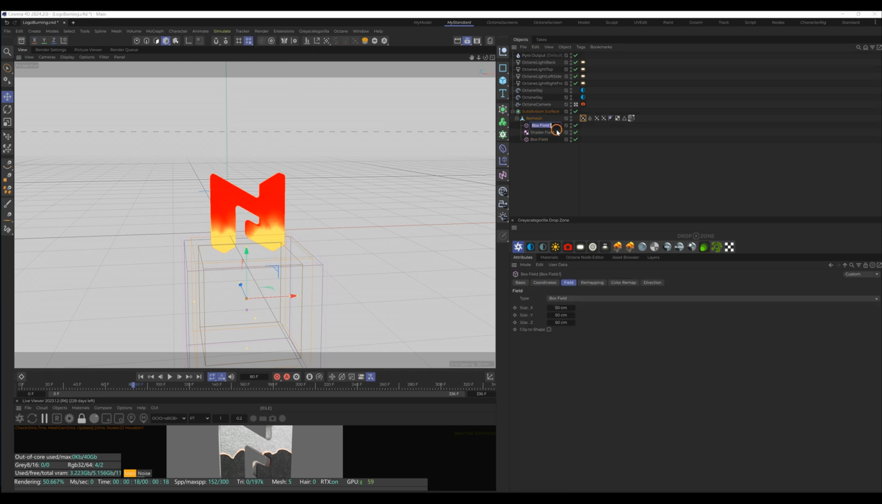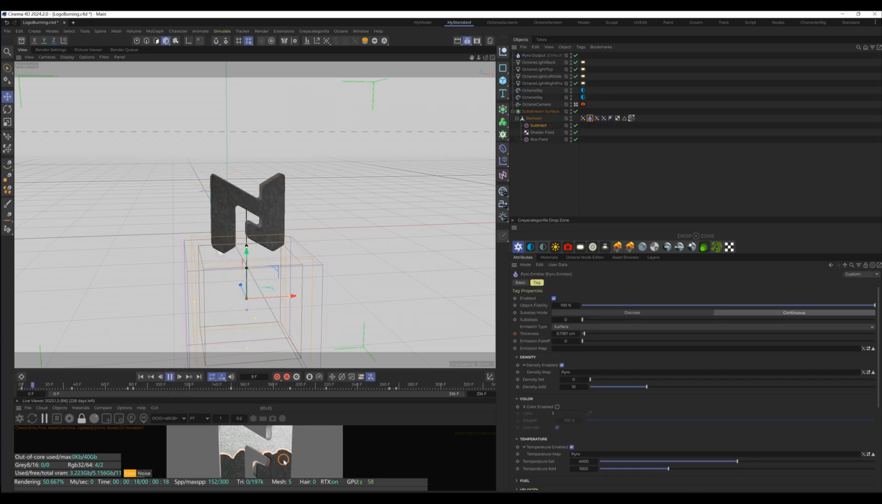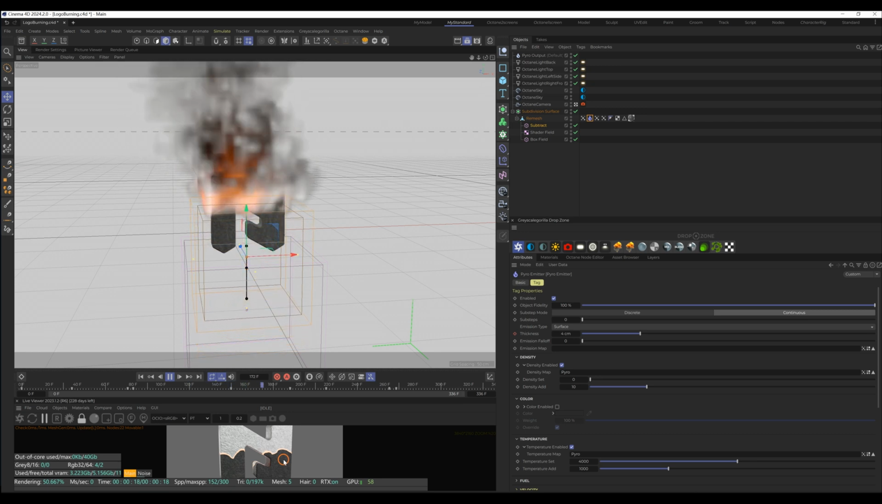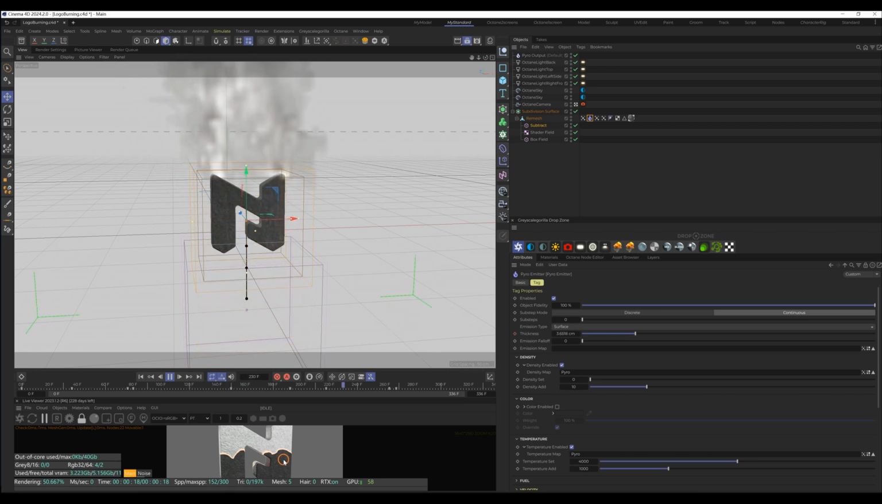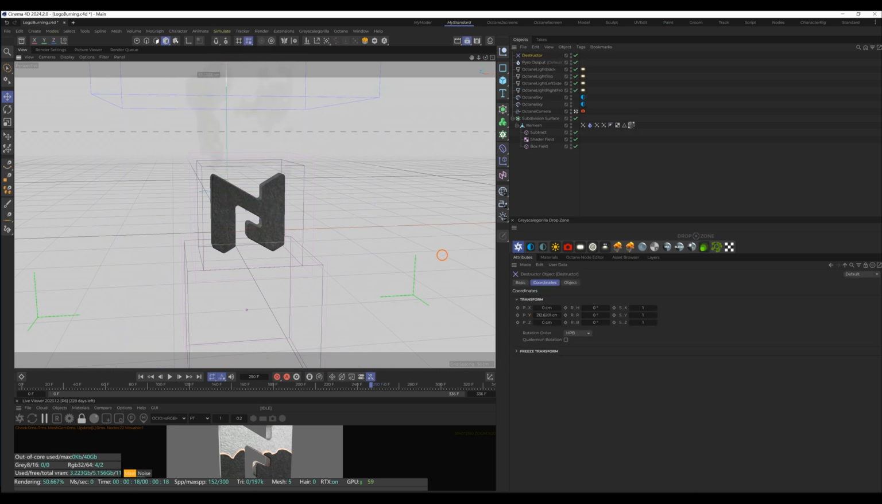Place the box under the logo object and keyframe the y-axis to make the subtract field follow the grow movement. Check the simulation again. Let's add a destructor force to destroy the smoke out of frame.